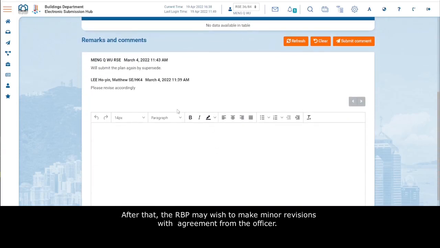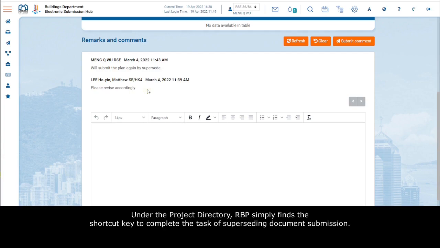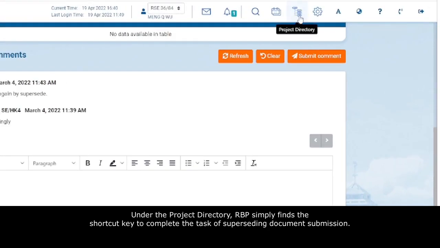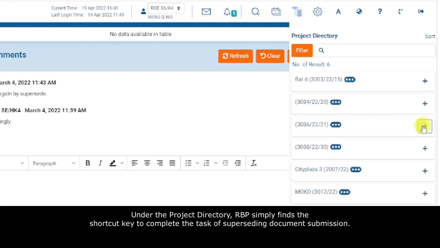After that, the RBP may wish to make minor revisions with agreement from the officer. Under the project directory, the RBP simply finds the shortcut key to complete the task of superseding document submission.